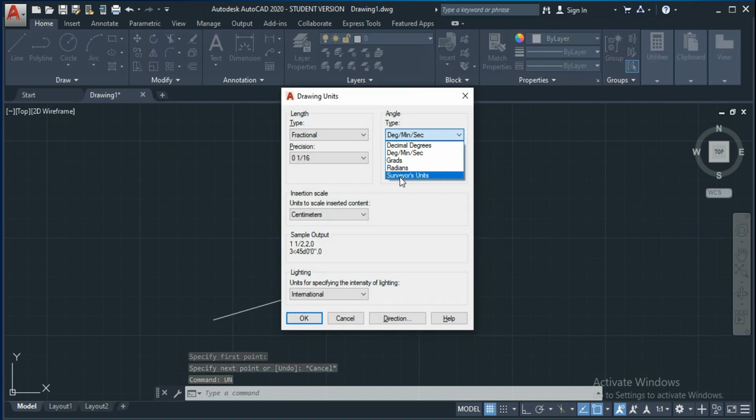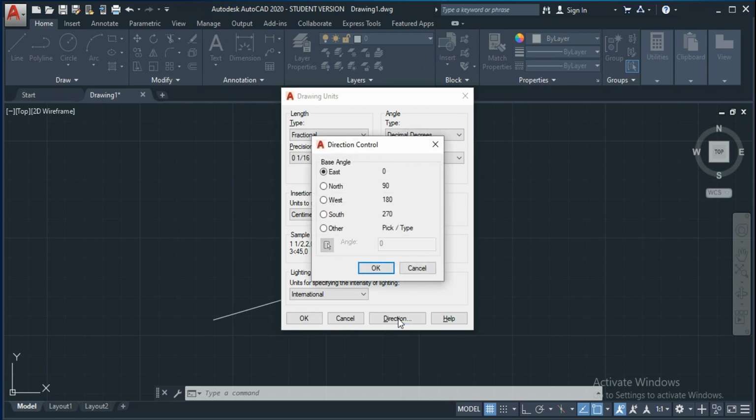For example, surveyor units are mostly used for plotting any land points. If you want to define any angles with respect to directions, then you can go for surveyor units. Okay, I'm coming back to decimal degrees, and by default 0 degrees is considered towards the east direction. If you want to go for any other direction, just click on Direction and you can change the direction of the 0 base angle.